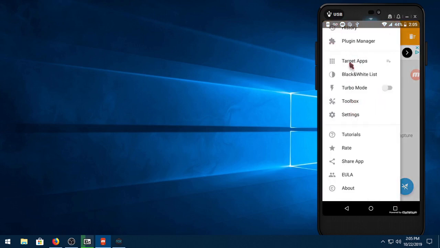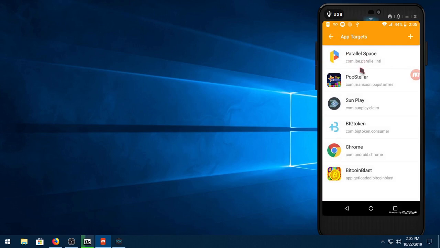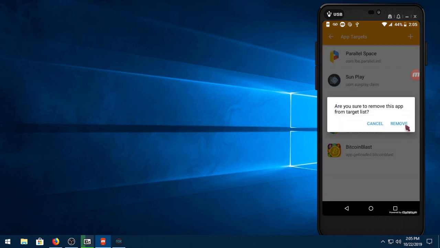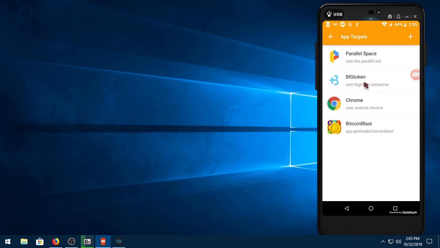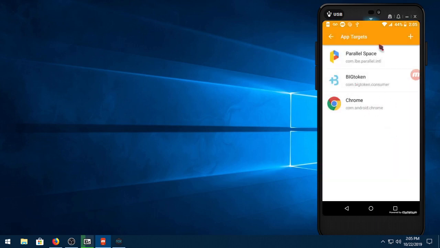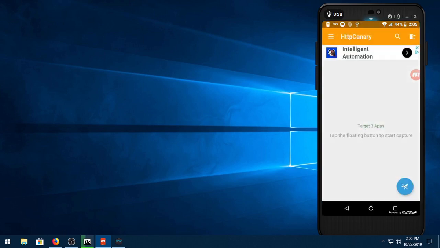Before you click this button, make sure that you go into your little thing here, go to target apps, make sure Parallel Space is on the list, and make sure to remove anything that is not through Parallel Space. Now, some apps, for example like BigToken, I was able to do without using Parallel Space, but the rest of these I had to use Parallel Space. So Parallel Space, BigToken, and Chrome should be the only ones on your list.